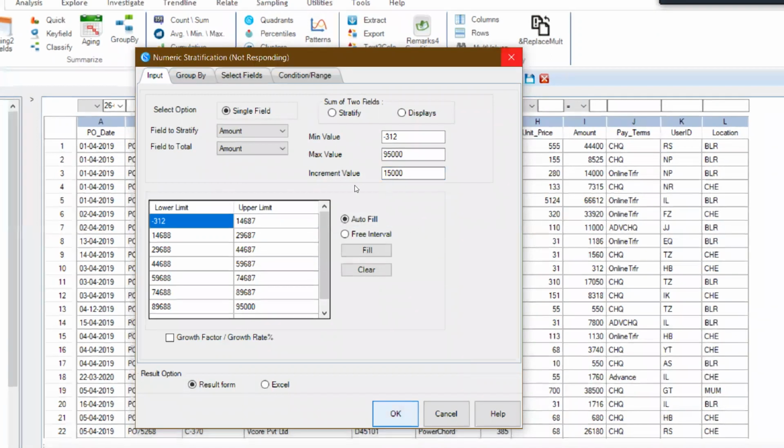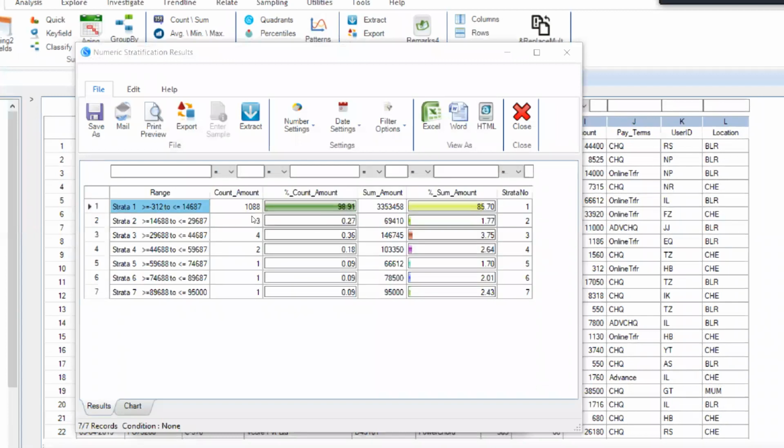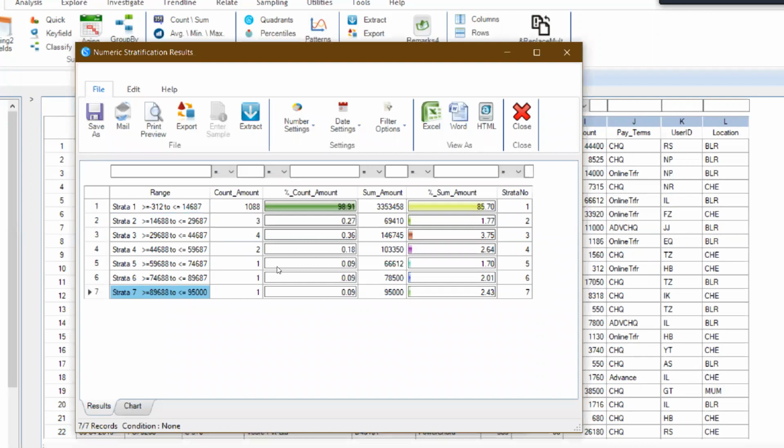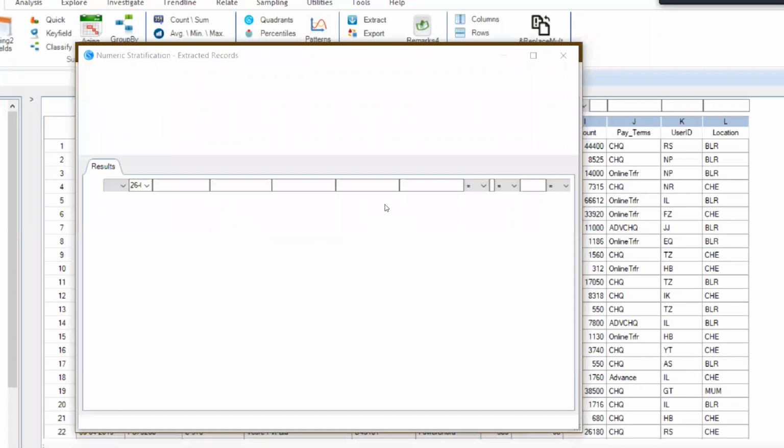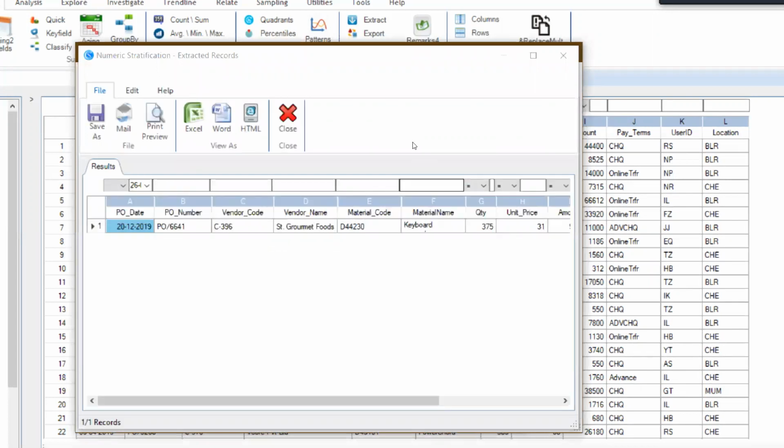Now you see this is automatically created. Between 312 to 14,687, the maximum number of items, 98% of the items, come under this category. Then 14,688 to 29,6. So this gives me all these exceptions. Now I want to see this item, which is 89,688. I just double click. I can drill down and go to the particular item which, in terms of value, is the highest. So I can pick up the particular details.